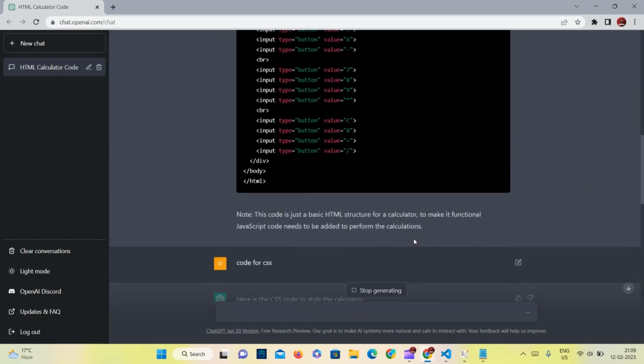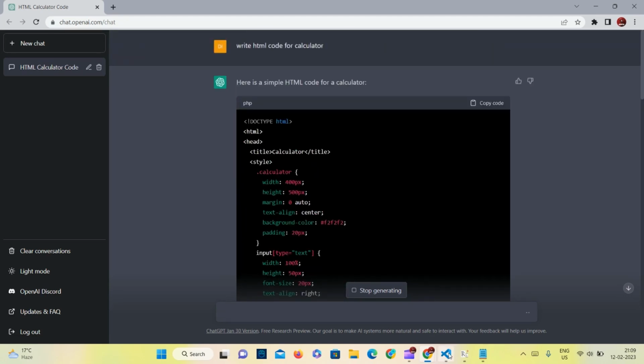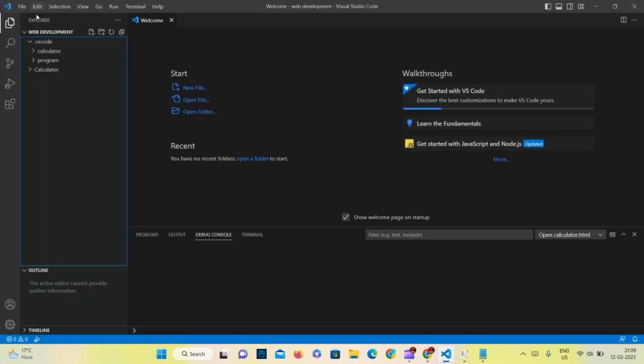Now we will go to Visual Studio to run our website. But first, we have to make code files, so I will make an HTML file first and a JavaScript file, and last we will make a CSS file.